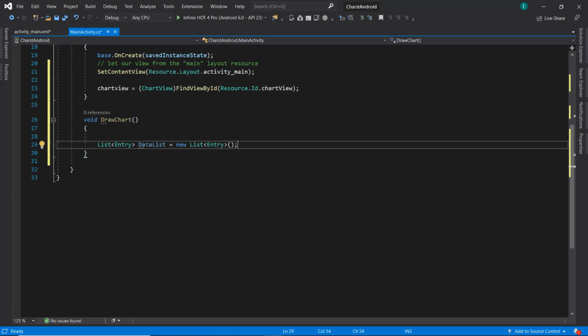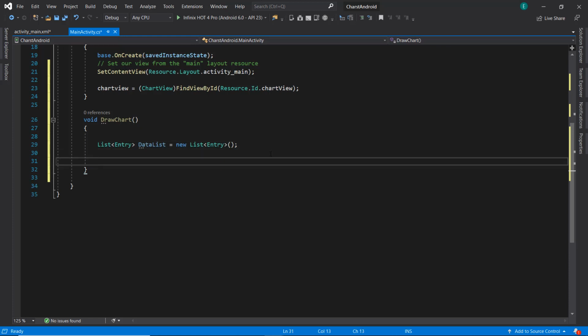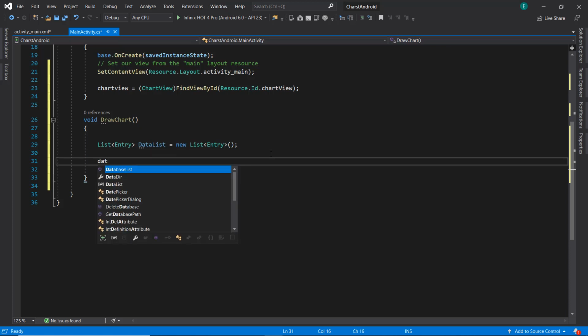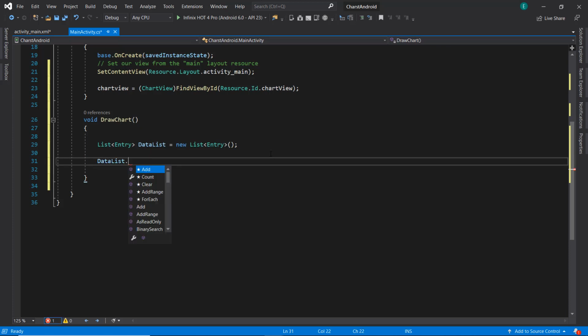So this is the point that we can now go ahead and start adding entries to this list. So this is more like a way of making things more explicit, right? So I'm going to have data list dot add new entry. So let's say, for instance, 200 kids we are giving back to in January in a certain hospital. So let's go ahead and add 200 here.